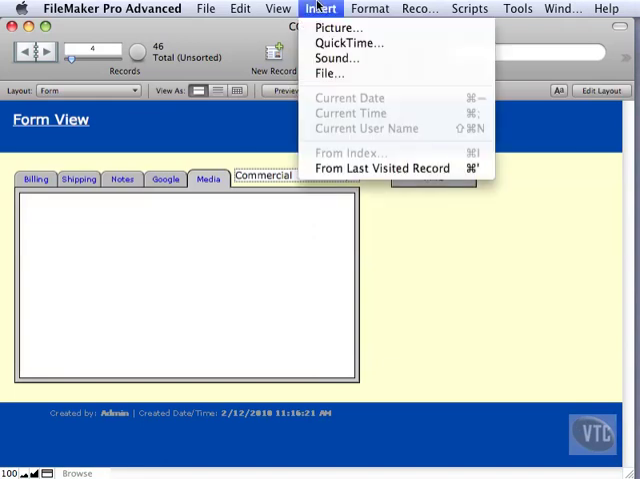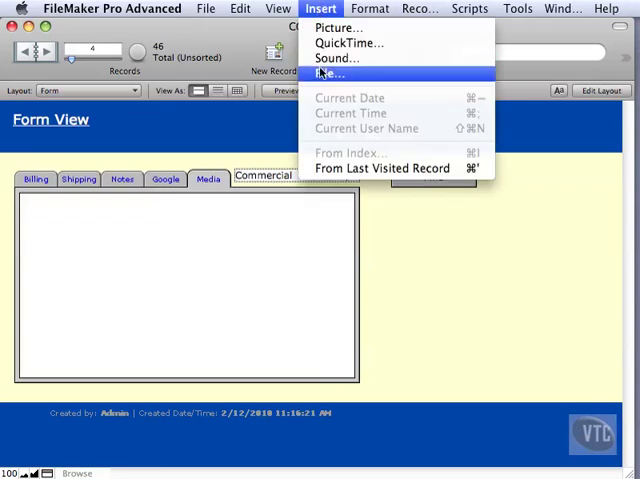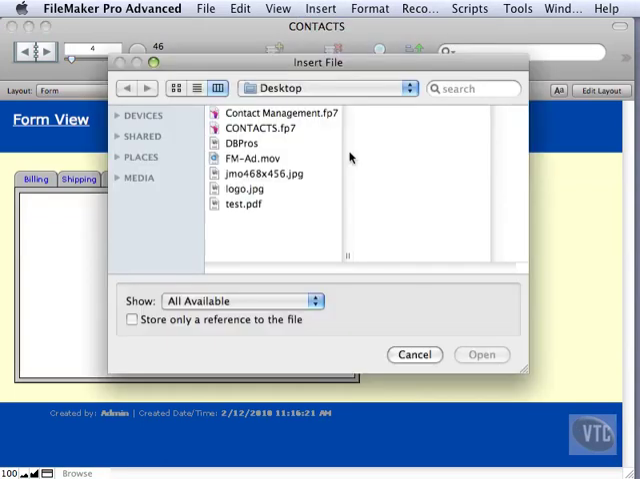Now, if you're on Windows, you'll also have an option here called Object. That's for OLE. And so you can insert OLE objects into a container field as well. Now I also want to show you how you can insert a FileMaker file. I just want to make it clear that any file on your hard drive can be entered in here.